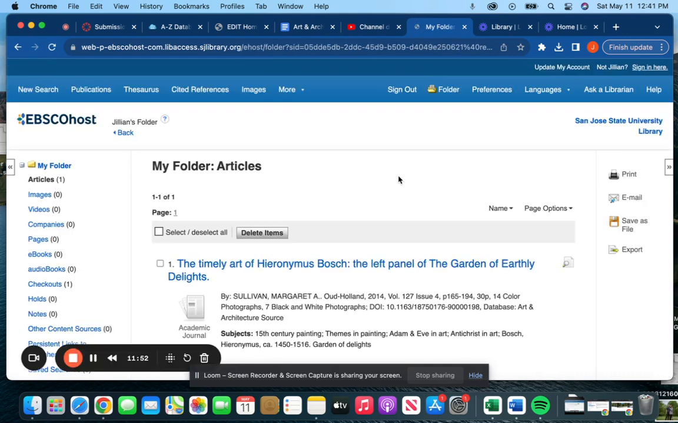And once you're signed back in, things shouldn't look too different, but up in this left-hand corner, it should say your name and the folder. So in my case, it says Jillian's folder. By logging in, I have claimed this folder as an EBSCO user so that if I come back to Art and Architecture Source another day, what I've saved here today will still be here and I can return to it and keep looking at it again.